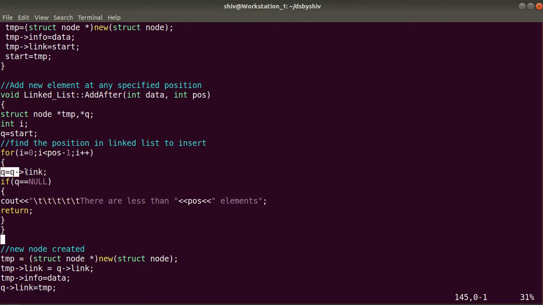Okay, and we will proceed to the next node, and if q is equal to null, meaning when we proceed from one node to another and get q equal to null before reaching this position, then we will print the message that there are fewer elements than that position. Okay, and we will return from this method.